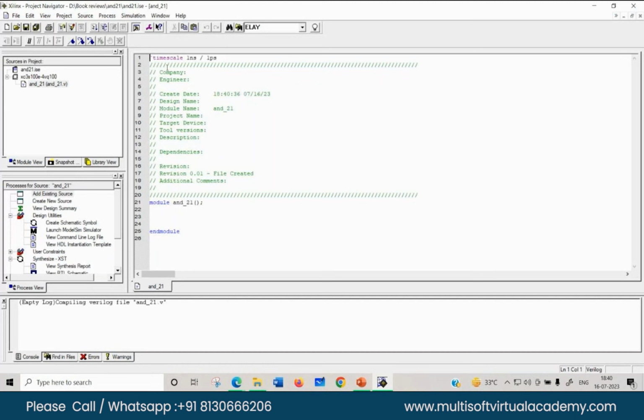So on the right hand side, you can see your editor window is open. This time scale 1 nanosecond for picosecond. The timing it required or the waveform you can refer only with respect to nanosecond or picosecond. So this is a time where it is created, what is the module name, and all these things will be shown here.